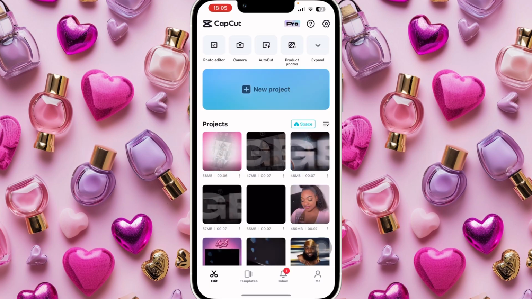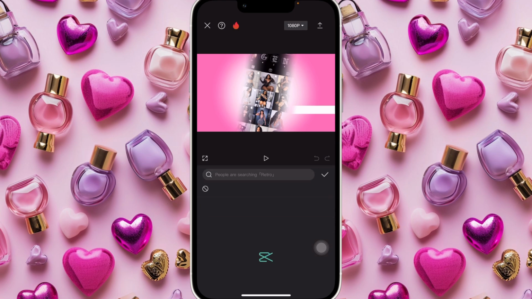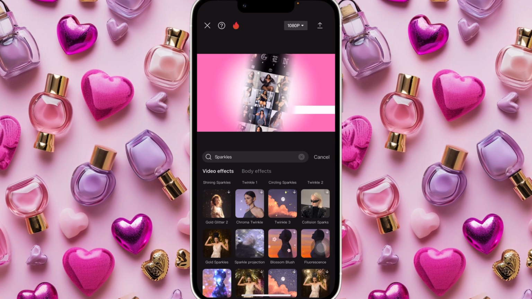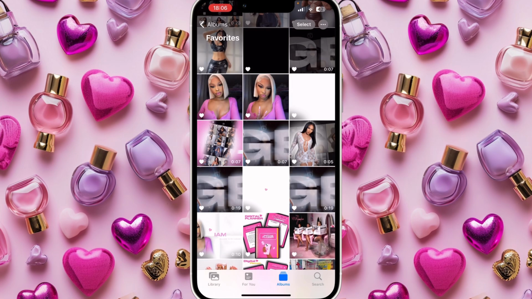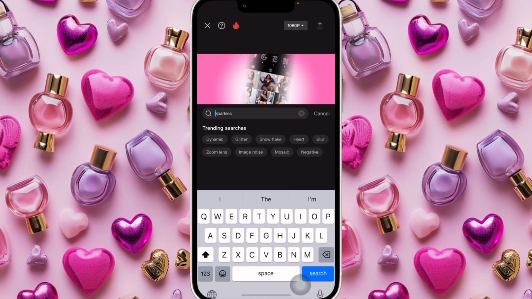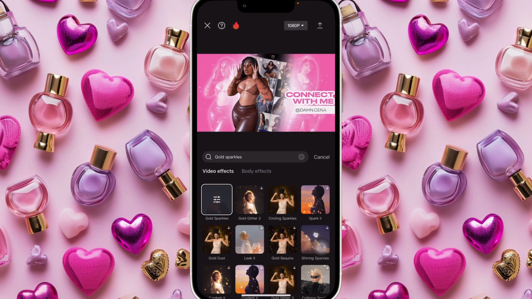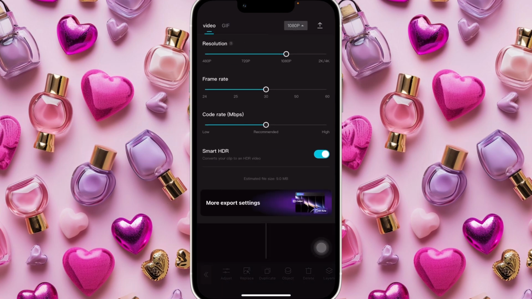Once it's saved, we're going to add it back, and here's where we're gonna add the effect. So we're gonna click on effects, video effects, and search for sparkles. The sparkles that we used was, let's go back here, gold sparkles. So we're gonna put gold in front, gold sparkles. So it's the first one, right? Open it up all the way, and that's basically it for the second part.